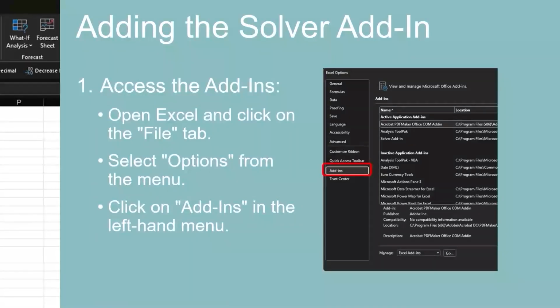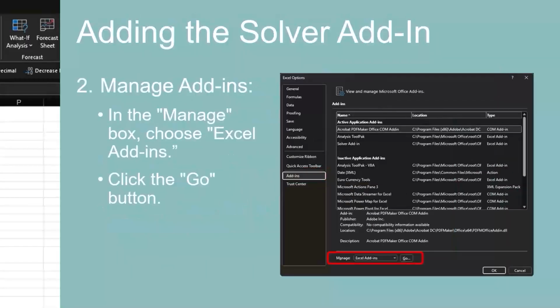Solver is an add-in for Excel. Here are the steps to add it to your Excel. To access the add-ins, open Excel and click the File tab, then select Options from the menu. Click on Add-ins in the left-hand menu. In the Manage box, choose Excel Add-ins, click the Go button.